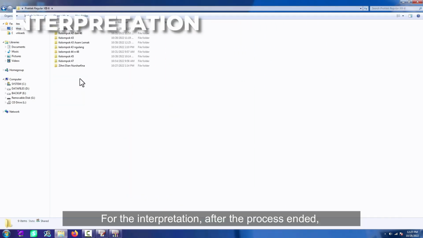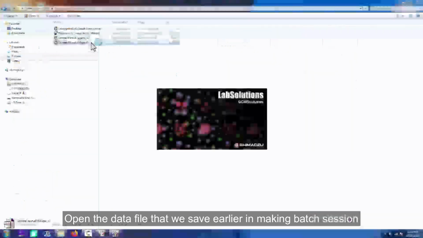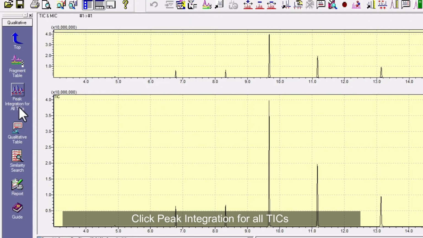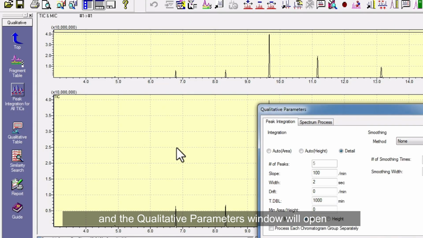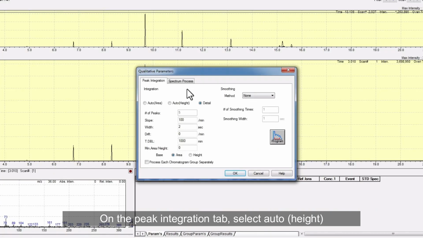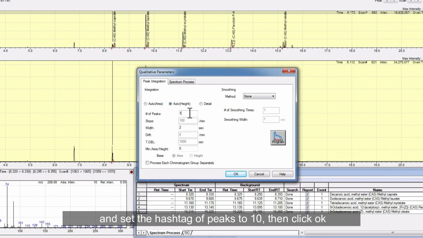For the interpretation, after the process has ended, it is time for us to see and print the data. Open the data file that we saved earlier in the making batch station. Click Peak Integration for all the TICs, and the Qualitative Parameters window will open. On the Peak Integration tab, select Auto, Height, and set the number of peaks to 10, then click OK.